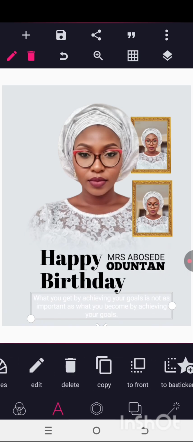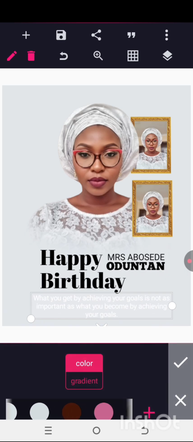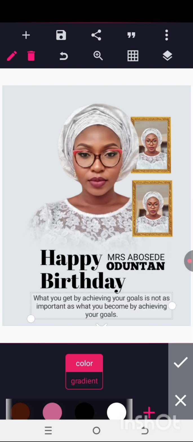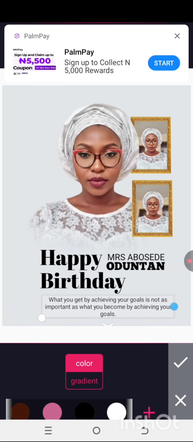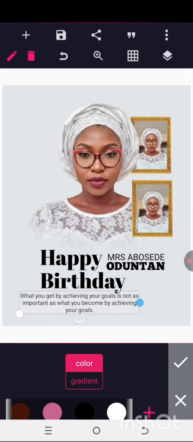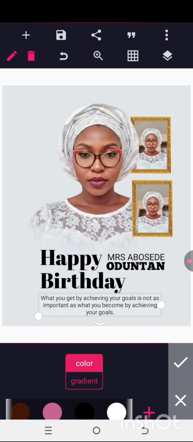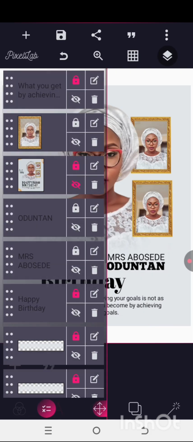Okay, this is it. I'll change the color to black, since I'm using black for everything. In the next class we're going to do another birthday design that is different from this. Okay, you can reduce the size. I'm going to do another birthday design that is different from this, and a particular church design. But I just want to do something simple for a start. Okay, let's lock it.